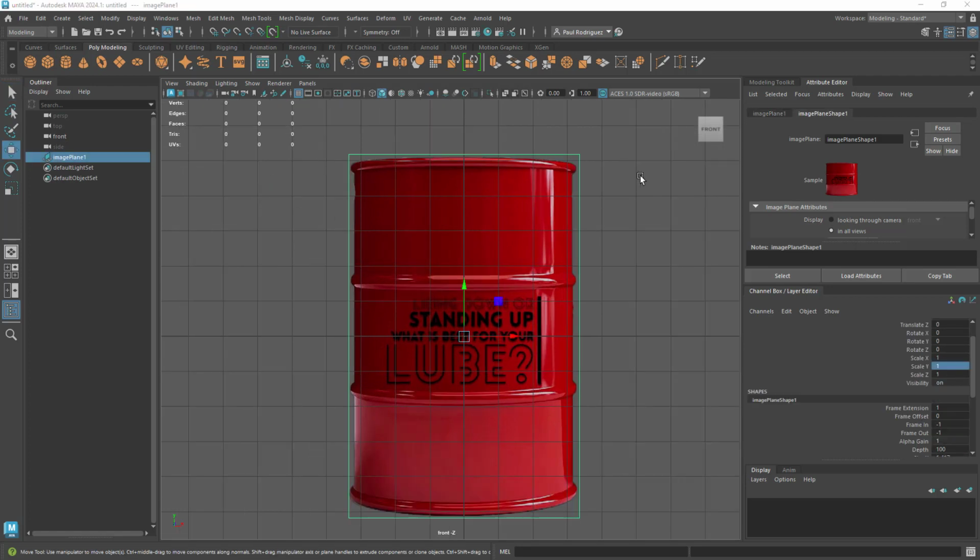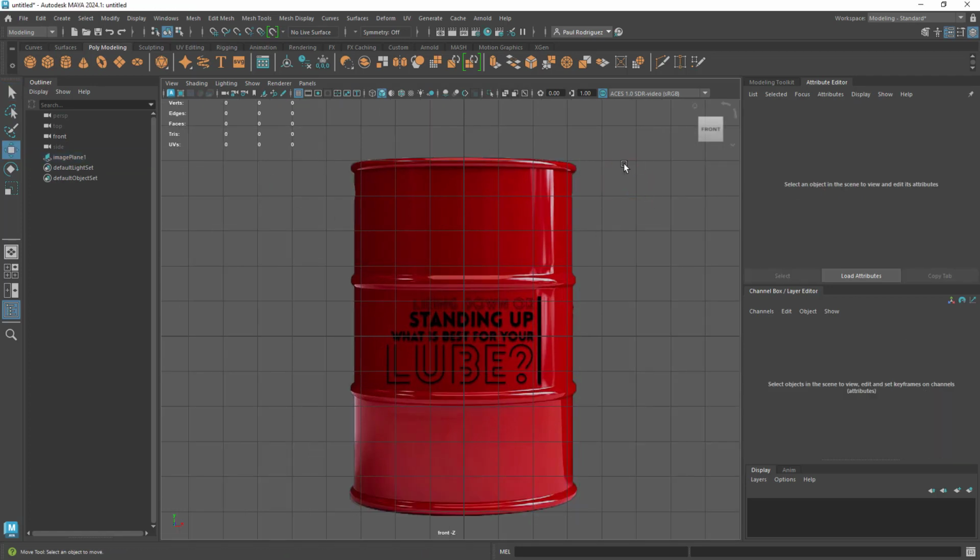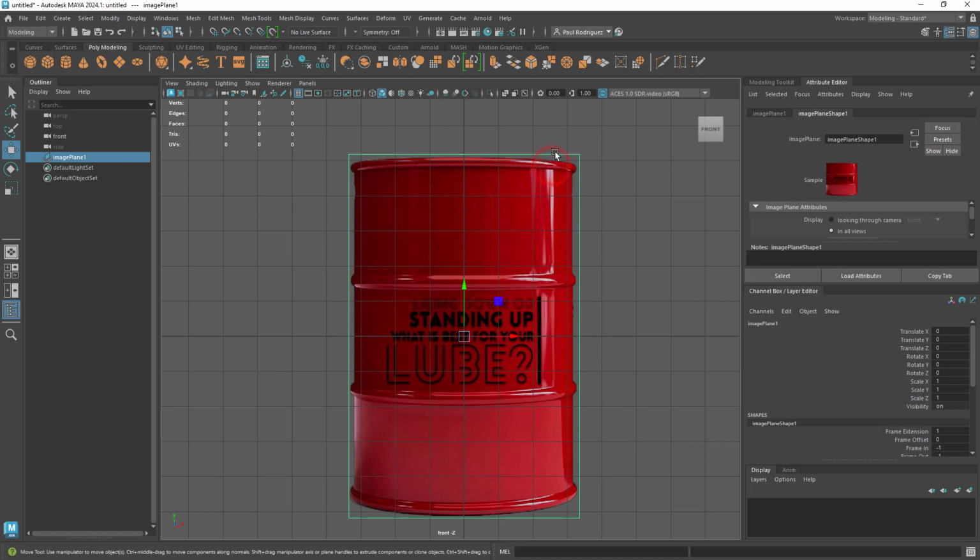So now we have our drum image and our reference to how we're going to construct. The way to do that is unselect and then select the reference image again. And you'll notice now the channel box layer editor has the scale options. So within X and Y, I'll choose 2 and 2.